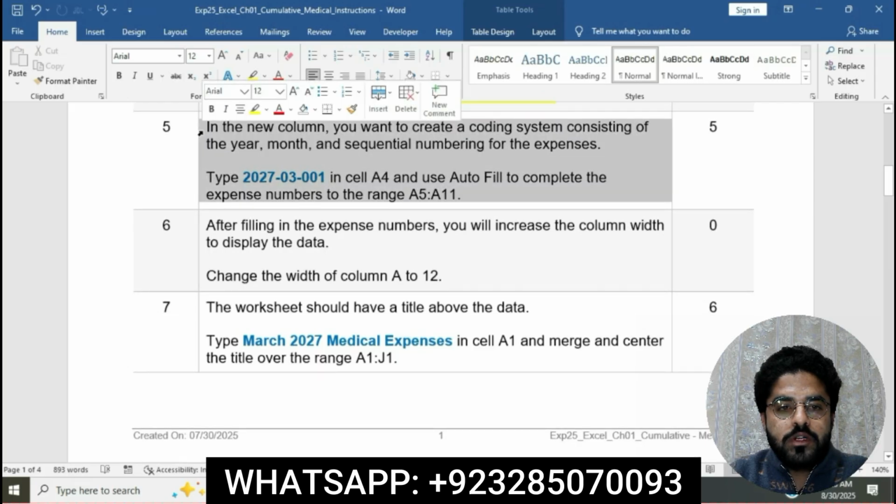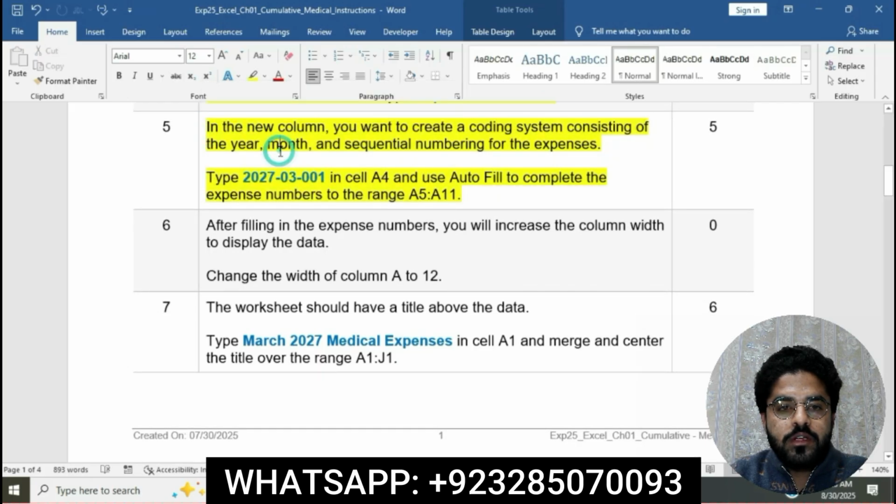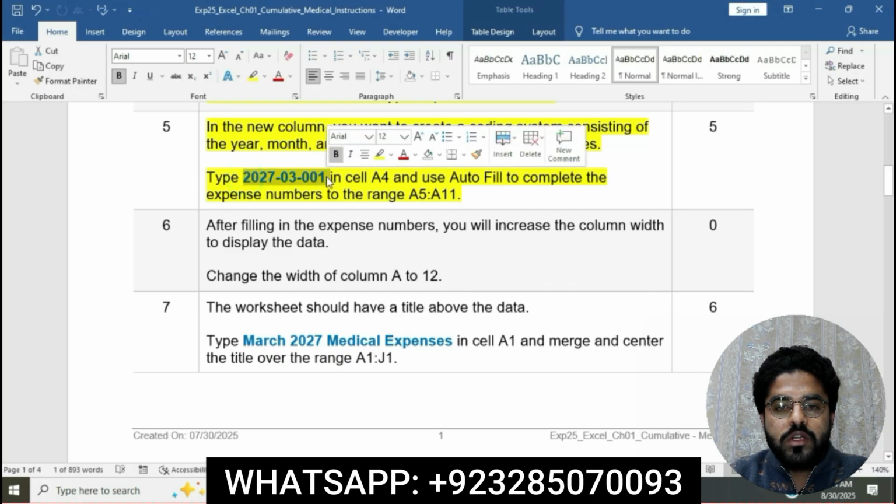Now let's move to question number 5. In the new column you want to create a coding system consisting of the year, month, and sequential numbering for the expenses. Type 2027-03-01 in cell A4 and use autofill to complete the expense numbers in the range A5 to A11.